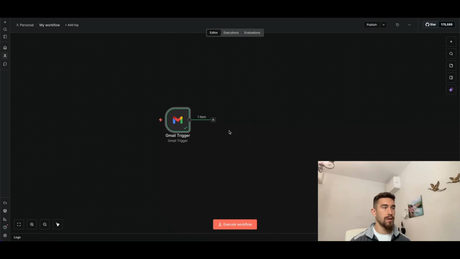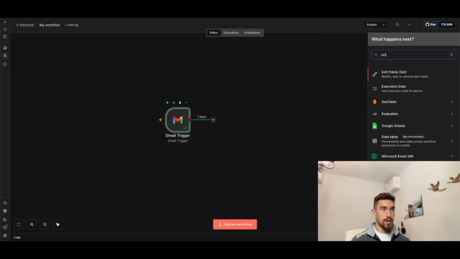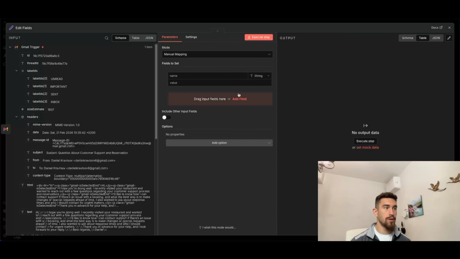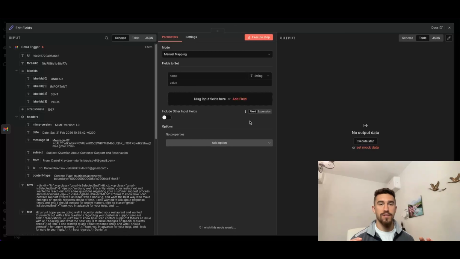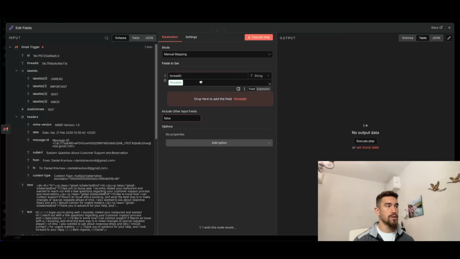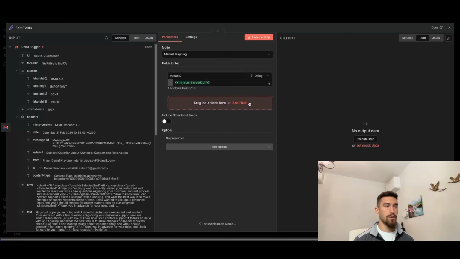The next step will be to use a set node. I will show you exactly why. Usually you don't really have to do it, but this just makes everything much simpler because you get all the fields that you need in a specific place. So the first thing we'll do here is to use something called thread ID, which is basically just the identification of the messages with the specific person. So you just go in here, drag and drop it here, and we'll use another one.